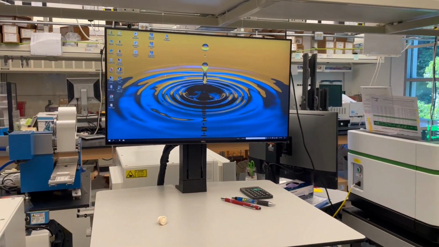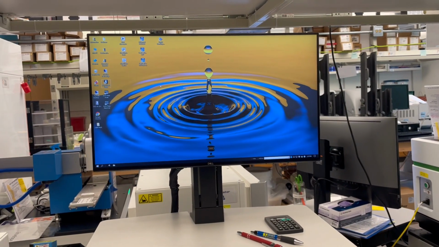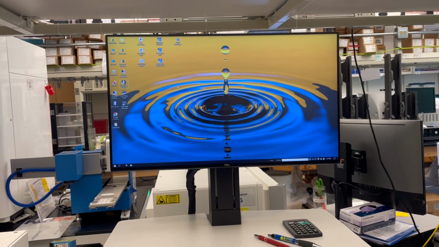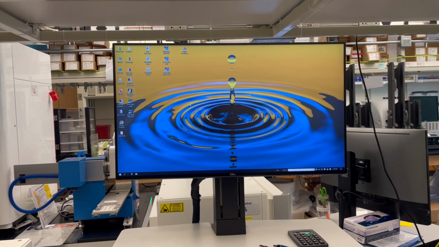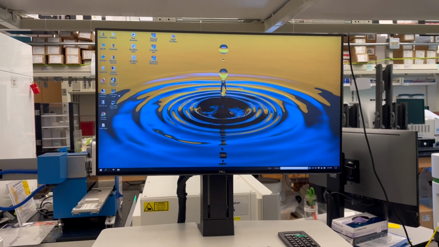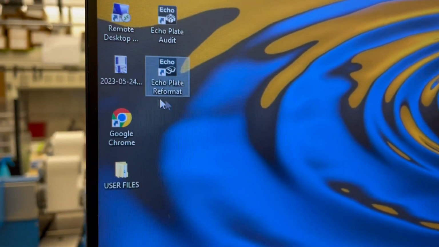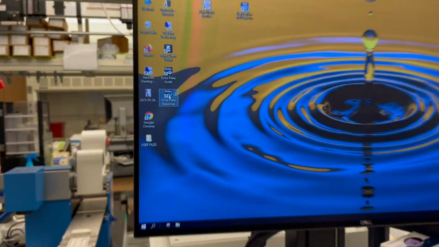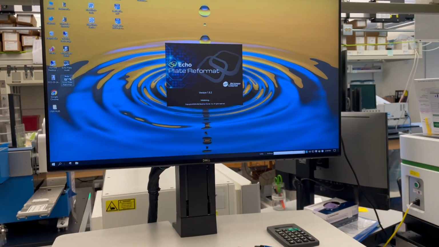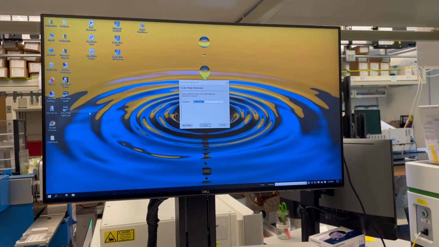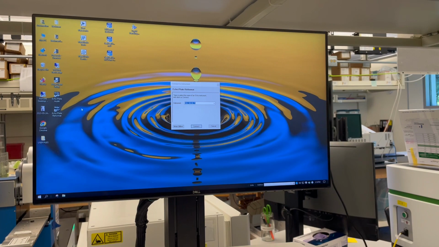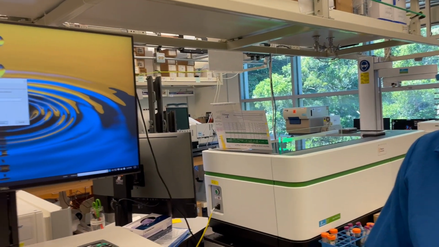We're going to do liquid dispensing using the Echo 650 acoustic dispenser. We're going to do it using the Echo Plate Reformat software. This is the software that will bypass any need for the robot and just speak directly to the Echo.